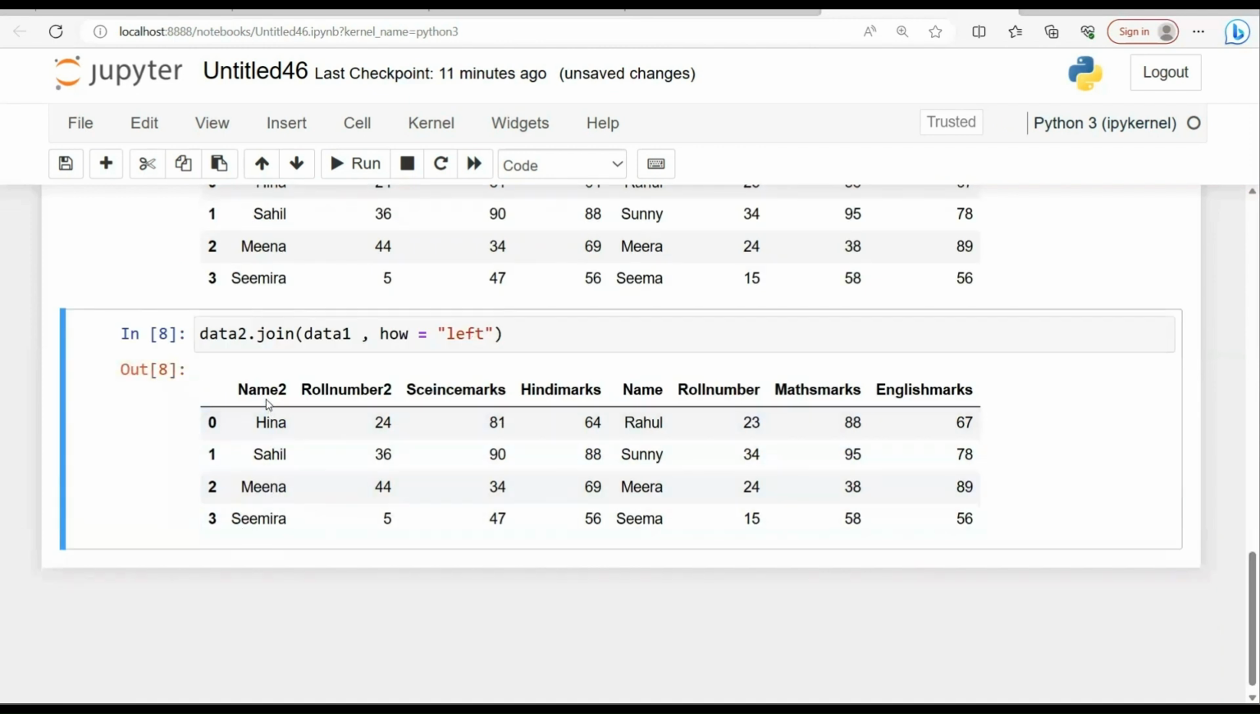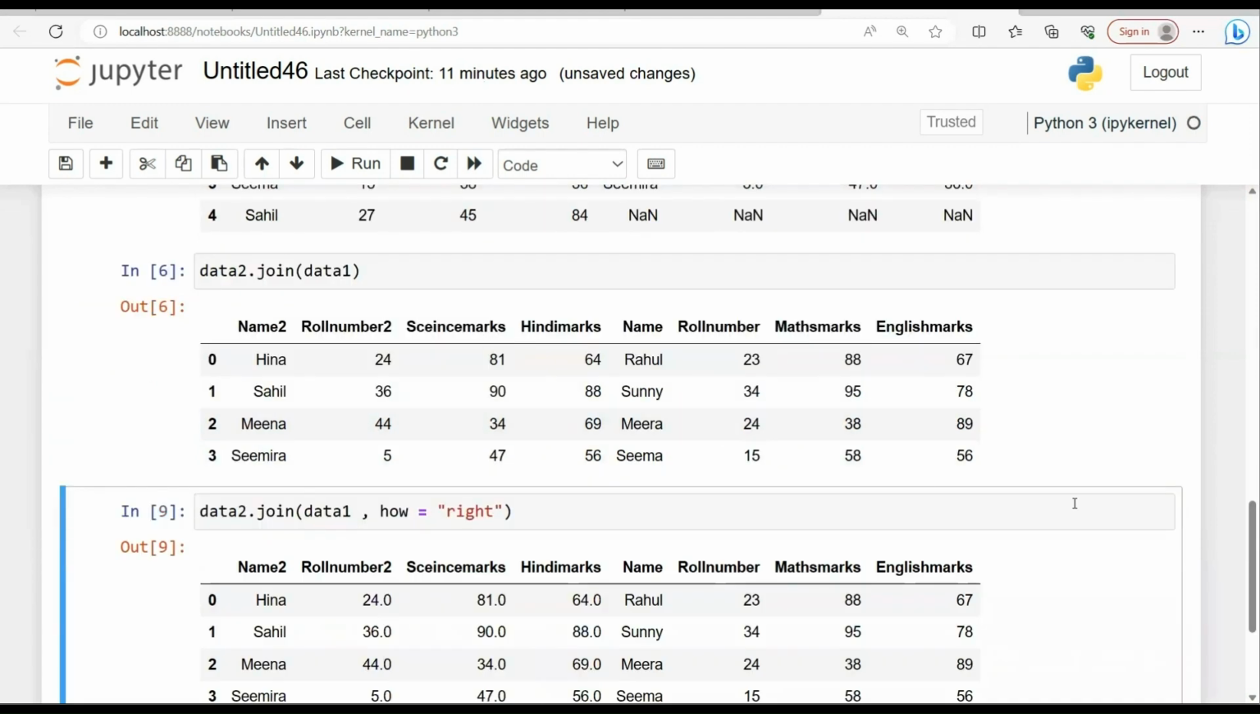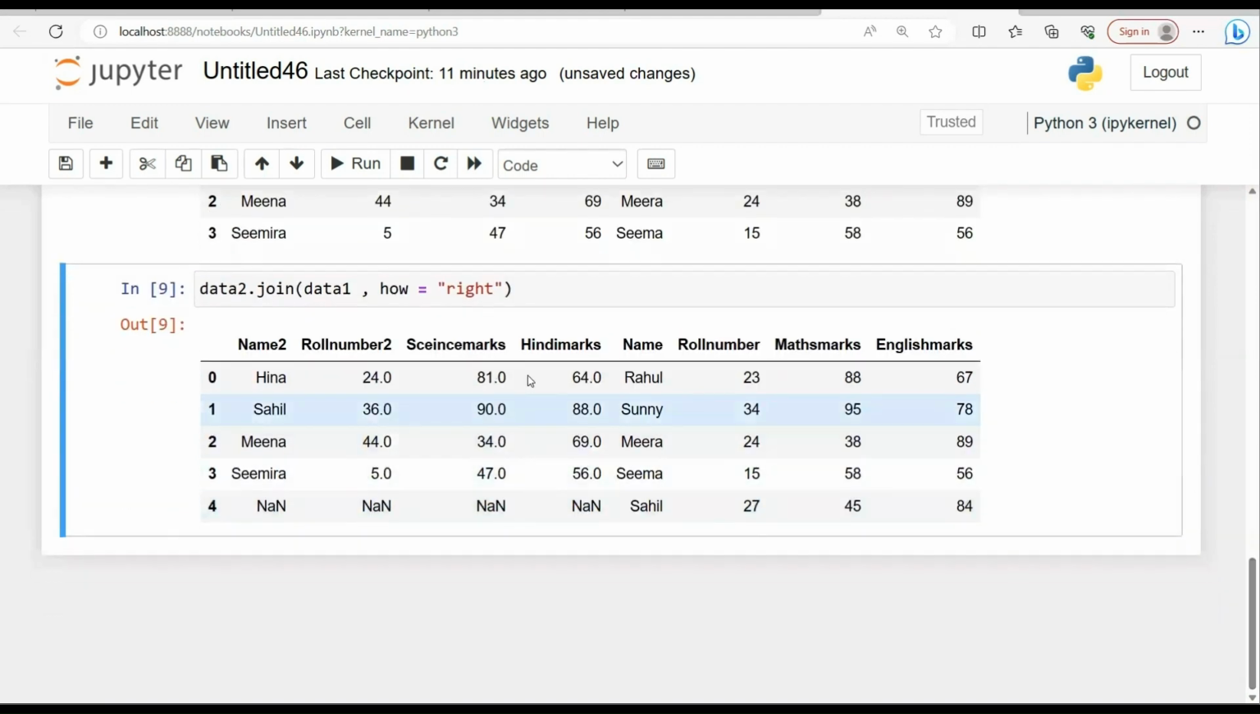Here you can see your data will join according to left. Here left is data 2 and right is data 1. If I write right in place of left, you can see your output like this. Here your data is joined according to data 1. You can see Hina, Sahil, Meena, Samira and here you can see NaN values.